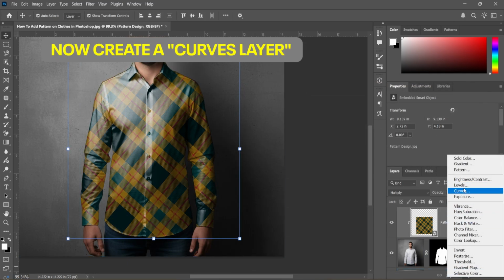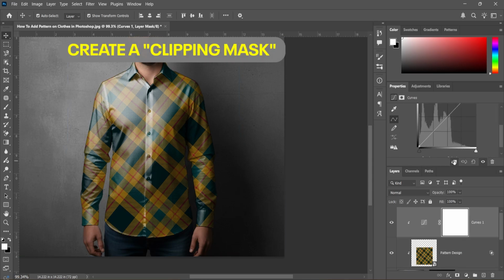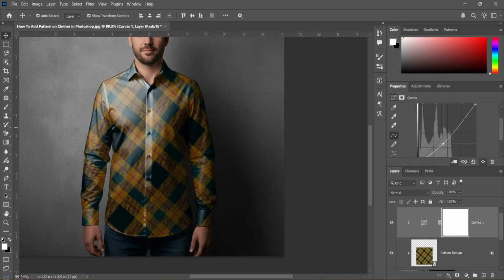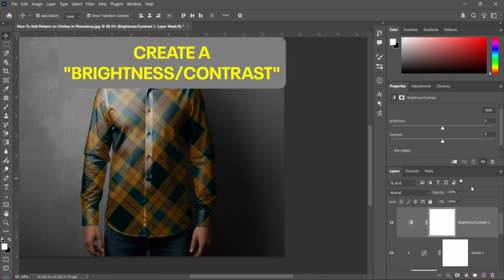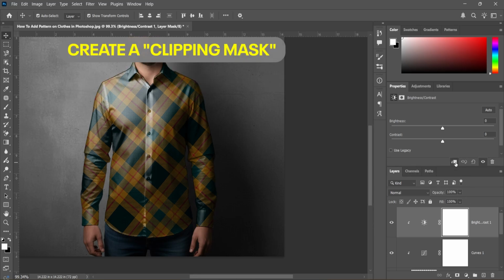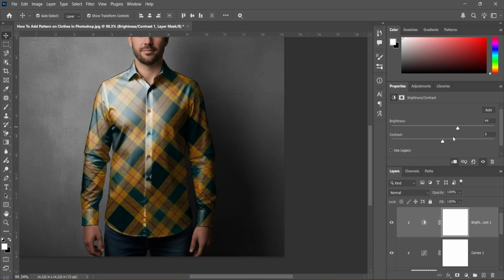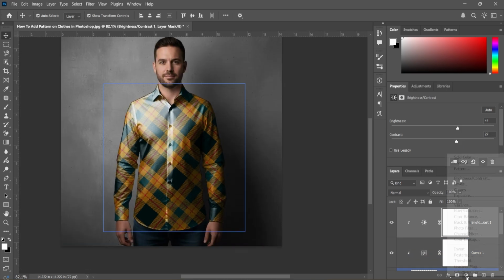Now create a Curves layer and create a clipping mask and adjust the brightness as per your need. Now create a Brightness and Contrast layer and again a clipping mask and increase the brightness and increase the contrast.